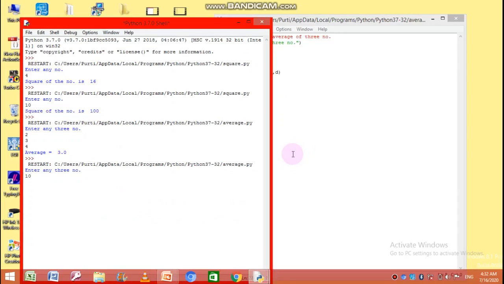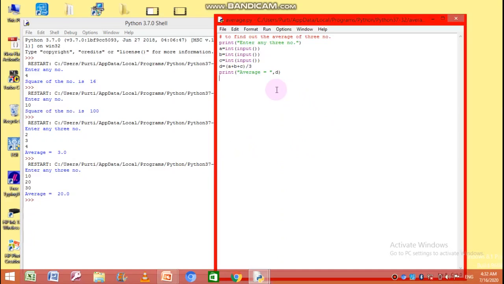Now this time giving 10, 20, 30. So 10 plus 20, 30, 30 plus 30 is equal to 60, and when 60 is divided by 3, the average will be 20. So you can see, students, very easily for different values we can find out the answers by making a single program. So in this way you can make a program of average by using the addition operator and division operator.